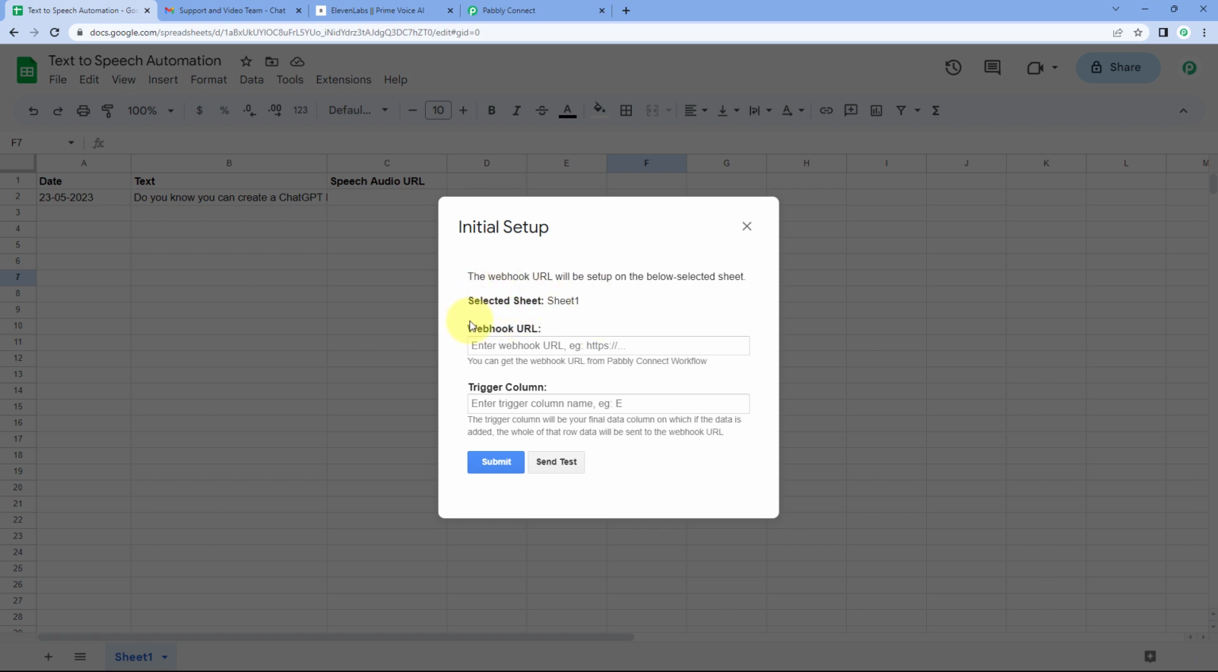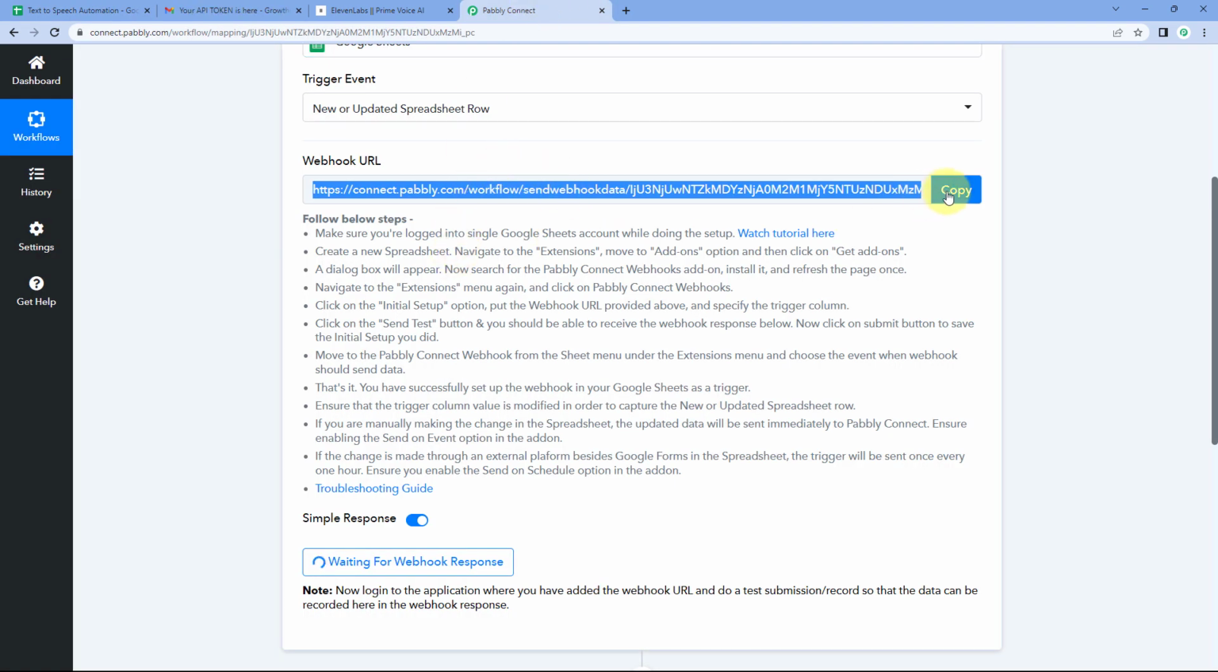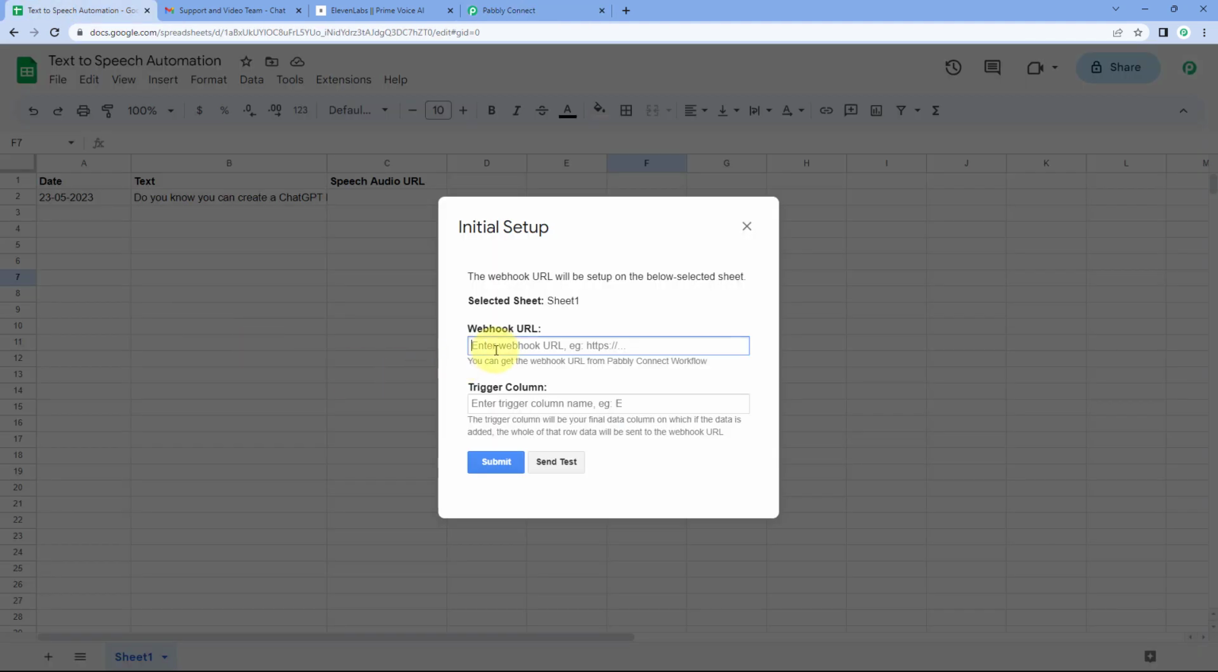sheet that the text from which particular sheet we want to send to Pabbly Connect. After selecting the sheet, the next thing it asks us is the webhook URL. And here in webhook URL, we have to paste the exact same webhook URL which we have copied from Pabbly Connect. Just copy it from here and then paste it over here.